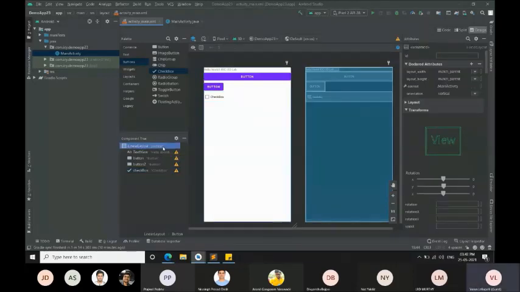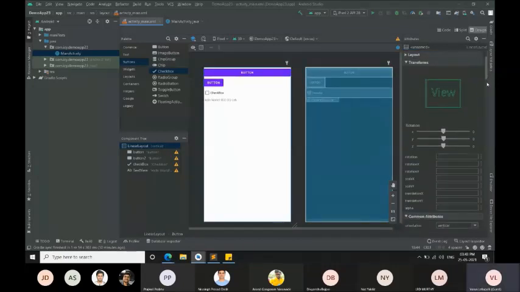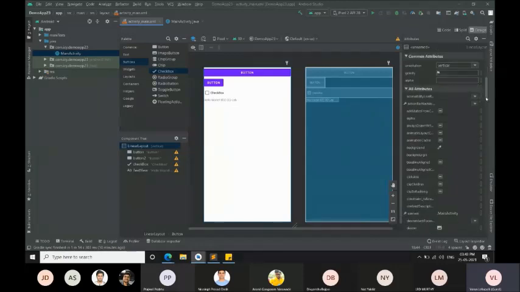Now I'm clicking on this linear layout first. I have some attributes over here. I can give it an ID. I can give it layout width and layout height, and I can change the orientation to horizontal or vertical. So as you can see, I can change the entire orientation from here itself. And coming to the common attributes, the gravity.